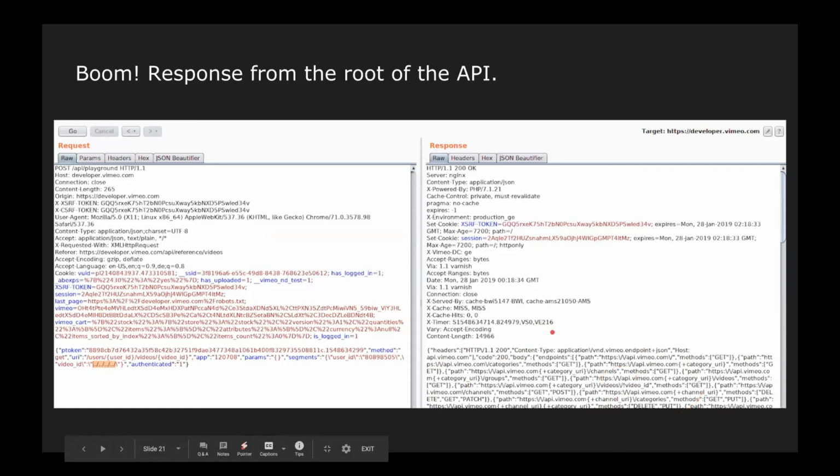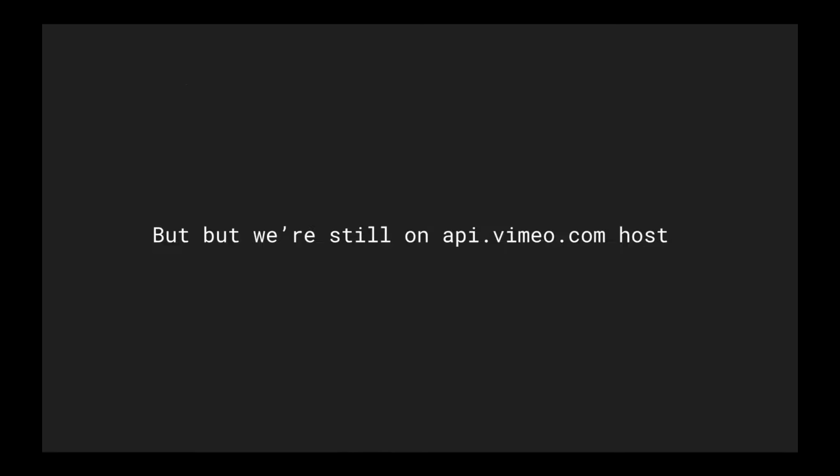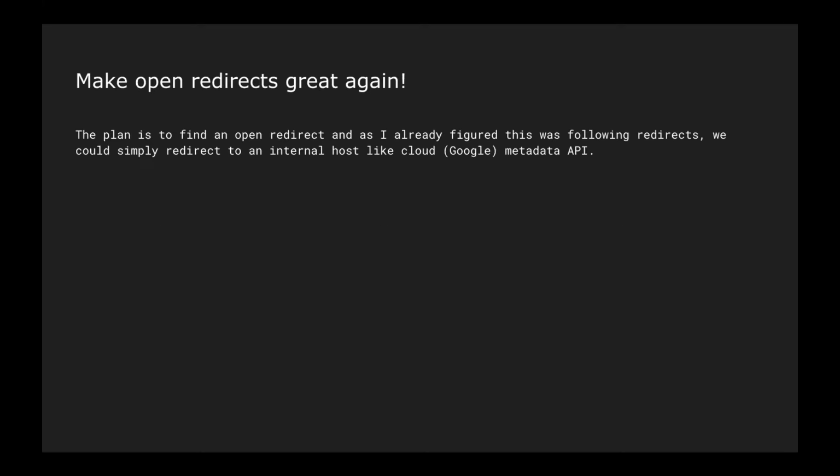Now, the problem was we are still on the api.vimeo.com host. We can make a server-side request to the api.vimeo.com host, but we cannot escape it right now. So what we do is find an open redirect. If I make use of an open redirect, I could force the server to follow it, if it's following redirects, and it was, to an internal host that is maybe a metadata API. Vimeo works on Google Cloud Platform infrastructure, so in this case, the GCP metadata API, and that way I would be able to access their metadata API.